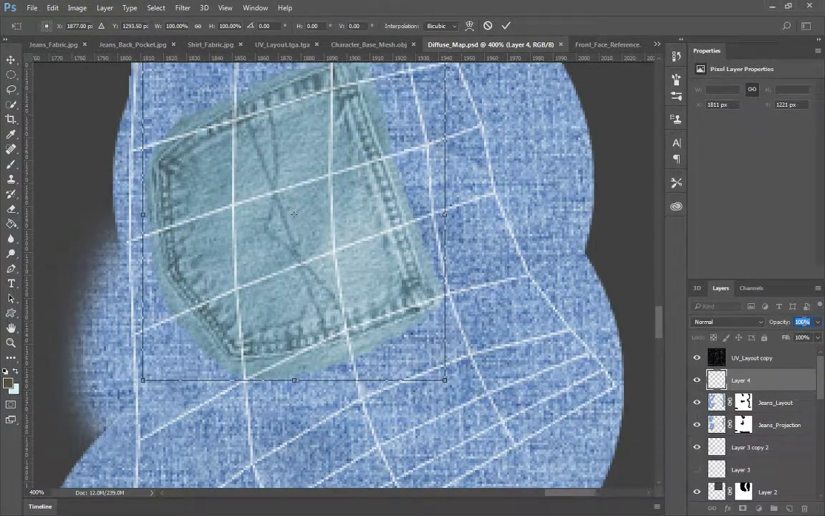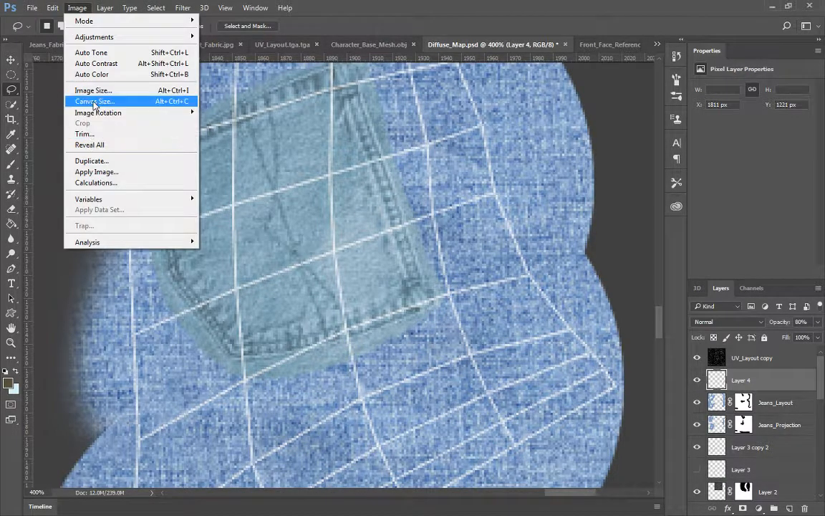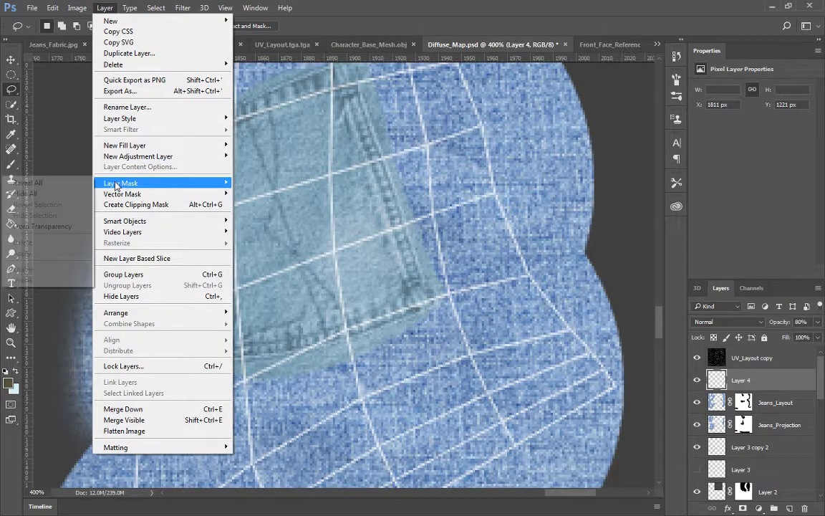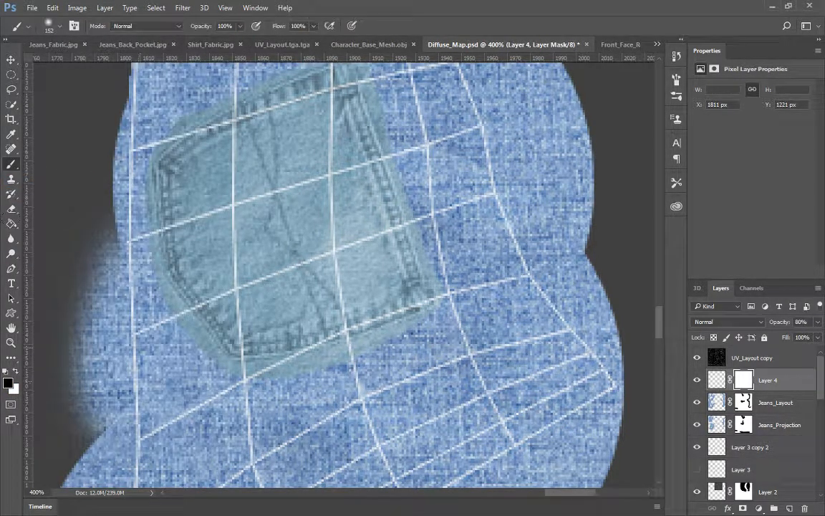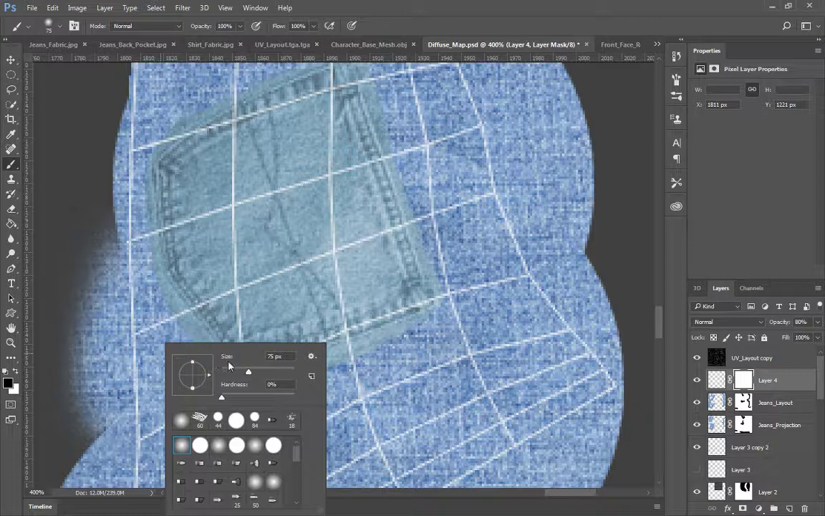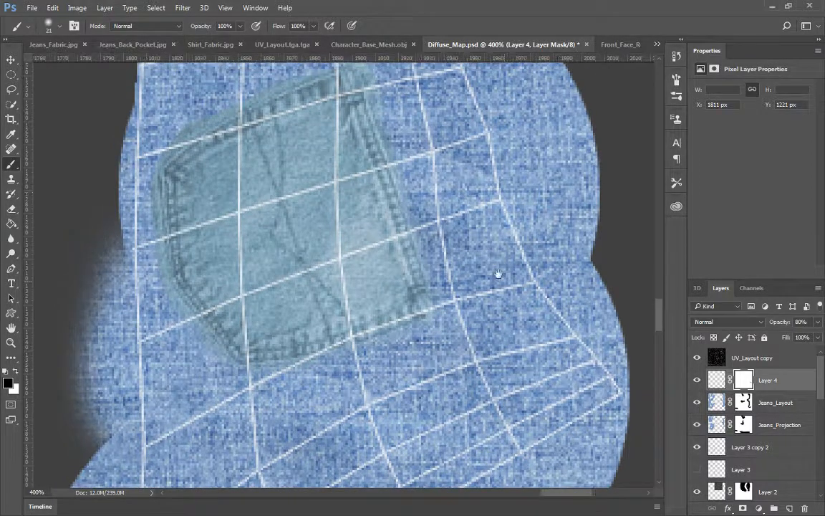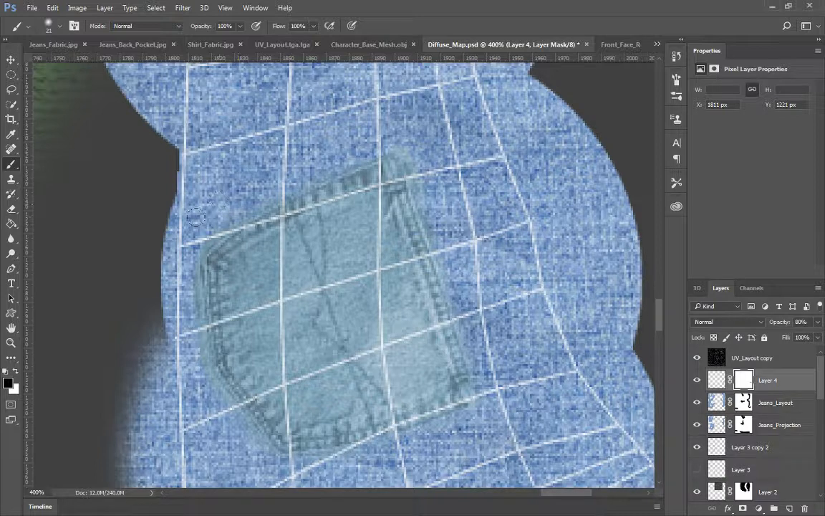And maybe if I give it a subtle transparency, it might match a little bit better. And also, if I add a layer mask and bring my brush size down even smaller, it won't be as noticeable if I kind of clean up just outside of that seam of the jean pocket. It might help a little bit.